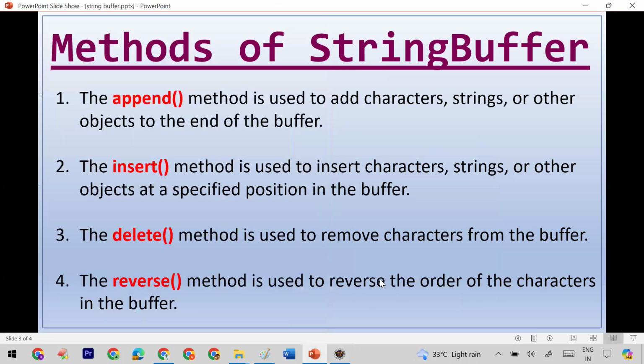So I hope you understand what the string and string buffer classes are, and how the string buffer class works as mutable. You can change the state of the existing object. That's why, whenever you want to save memory and you don't want to create a new object every time you perform an operation, instead of string, you should prefer string buffer.